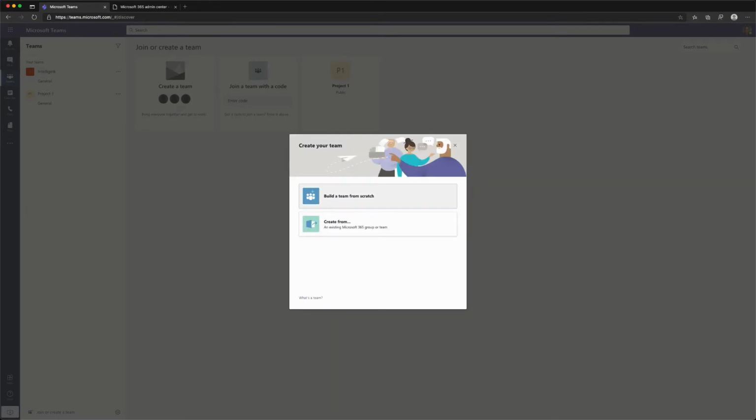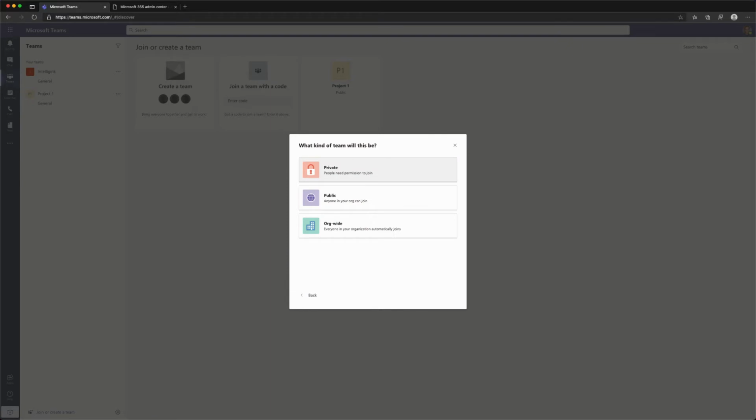The other option you have is to build a team from scratch. Then you have private, public, and org-wide. Org-wide, you are limited to how many of these you can have within an environment. This one is you create it, everybody in your organization will automatically be added right to this team. Private is a team that's created. People will be able to possibly see it and discover it based on how your administrator has it set up, but they won't be able to just jump into it and become a member of it all on their own. A public team, people can find it, they can see it, they can open it up, and they can click join and get right into it.